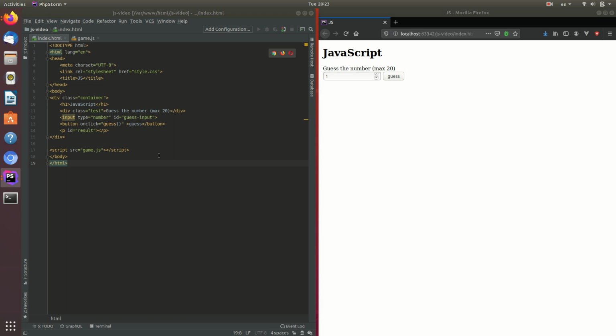Okay, game. We're gonna do guess the number. So what you see here is basically a very simple HTML markup. What we're looking at here is the input, and it's kind of annoying that I don't have a form around it, but that doesn't matter for us.